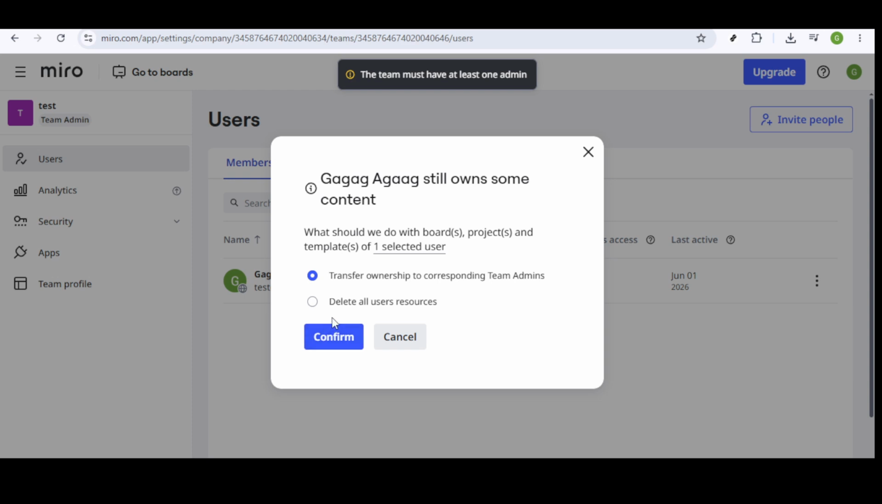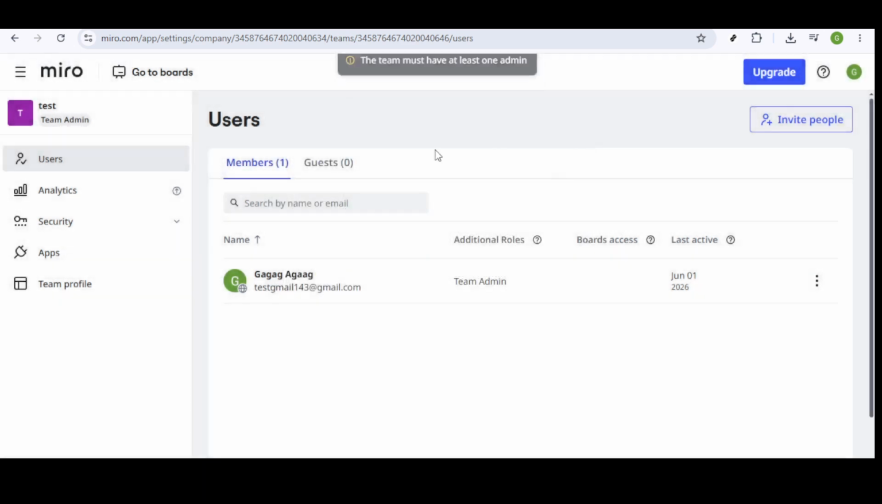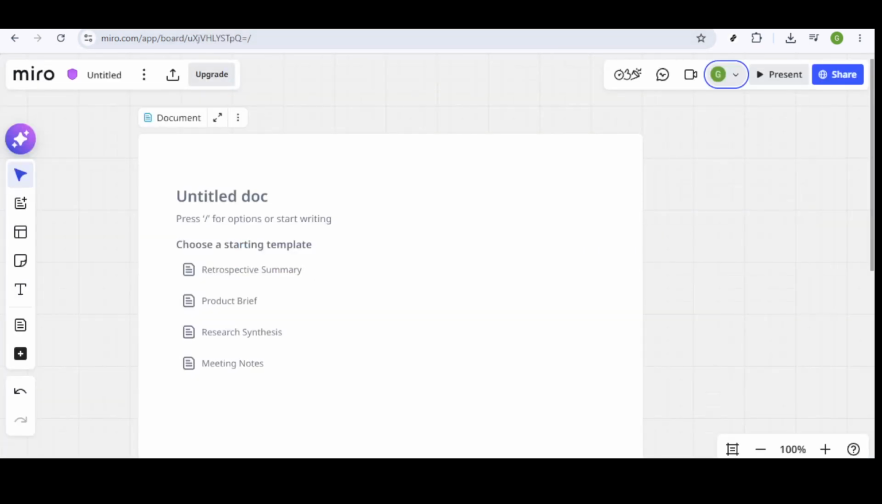And there you have it. You have successfully left a team in Miro. This straightforward process allows you to manage your collaborative spaces effectively, ensuring that your dashboard remains organized and relevant to your current needs. If you need to join a new team or switch between teams in the future, remember that Miro makes it easy to adapt and manage your team affiliations with just a few clicks.